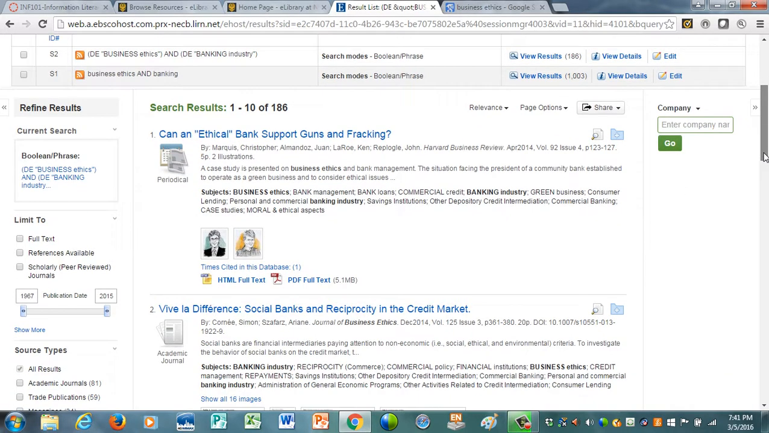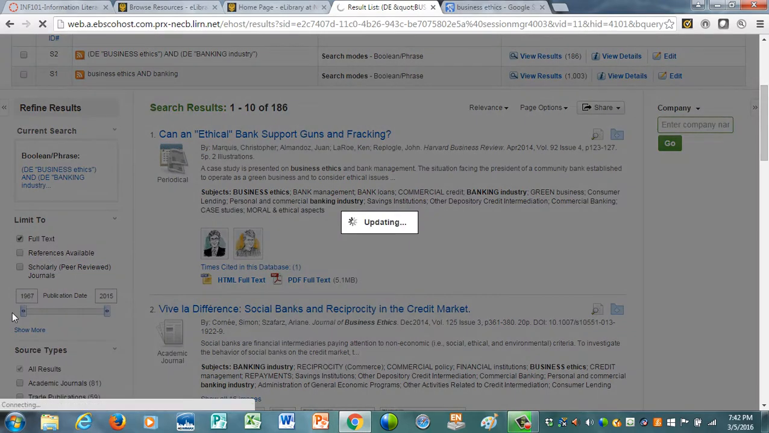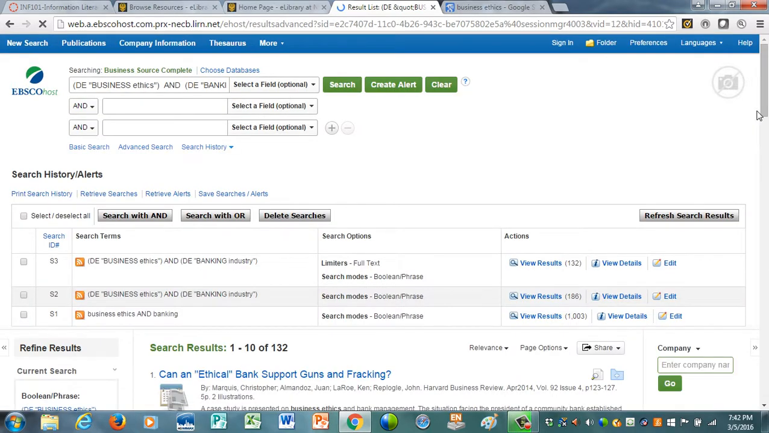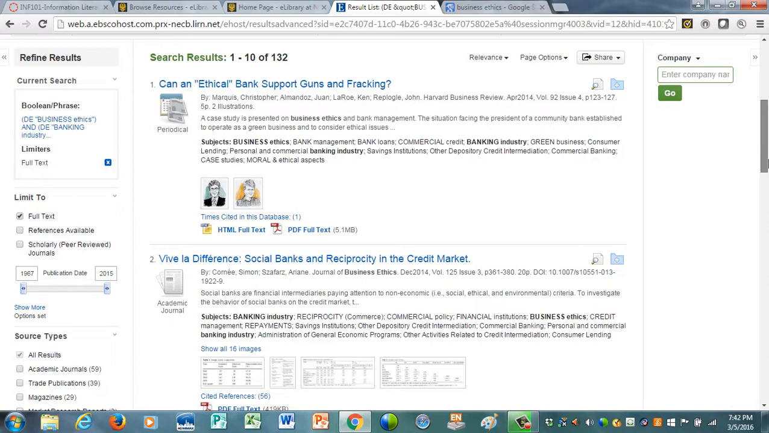So let's just go back over to here. Of the 186, now we can cut this further. We could say I want to just limit it to full text in this database. That cuts it to 132. So there's 132 articles which are full text here. I could also say, gee, I want to limit it to scholarly sources. There are some assignments, some other discussion questions or research assignments for papers where instructors say, I want you to use scholarly sources. If you click on this button here, it will limit the articles only to those that were published in scholarly sources. So it's another way of cutting your search results.